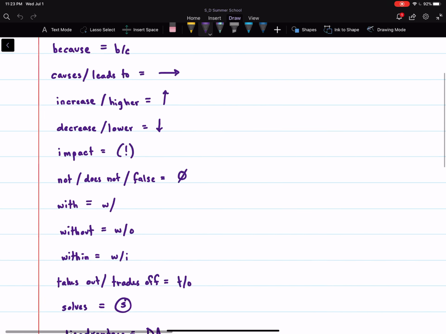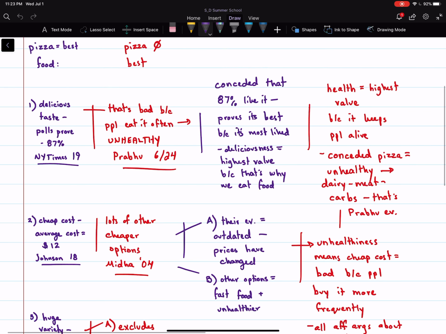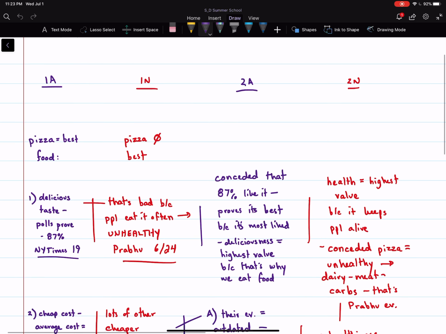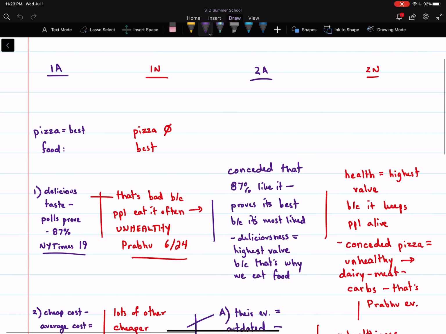So yeah, everything else should be pretty straightforward here. Let's jump in and take a look at what an actual flow would look like. So, okay, we're sticking to the pizza example because I feel like it's straightforward. The affirmative team is arguing pizza is the best food ever. The negative team is arguing it's not the best food. So you can see here, there were 4 speeches in this debate. This wasn't actually a real debate, but I just put together a flow as if there was one.